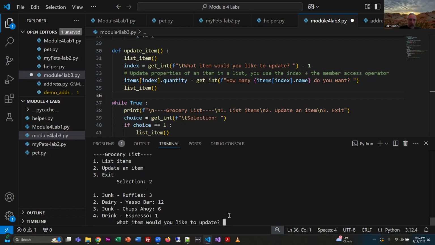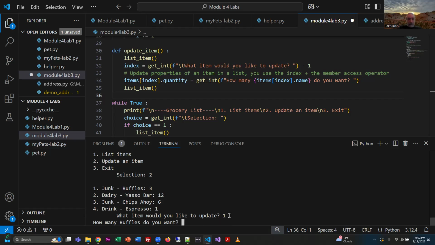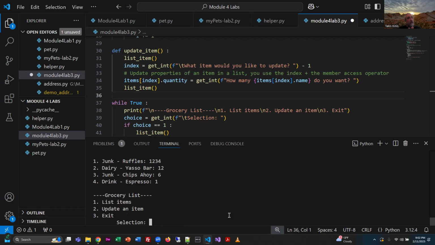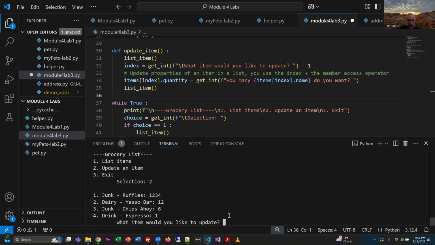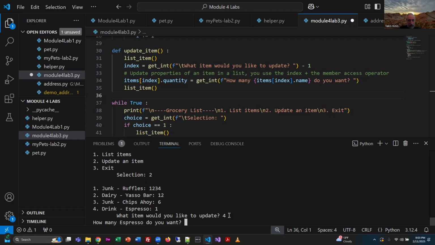As far as I'm concerned, you can never have enough ruffles. So let's type in, excuse me, 1. And let's get a lot of ruffles. Many bags, lifetime supply. We're having a big party, so we need lots of ruffles. And you can also probably never have enough coffee. So let's get a dozen espressos.